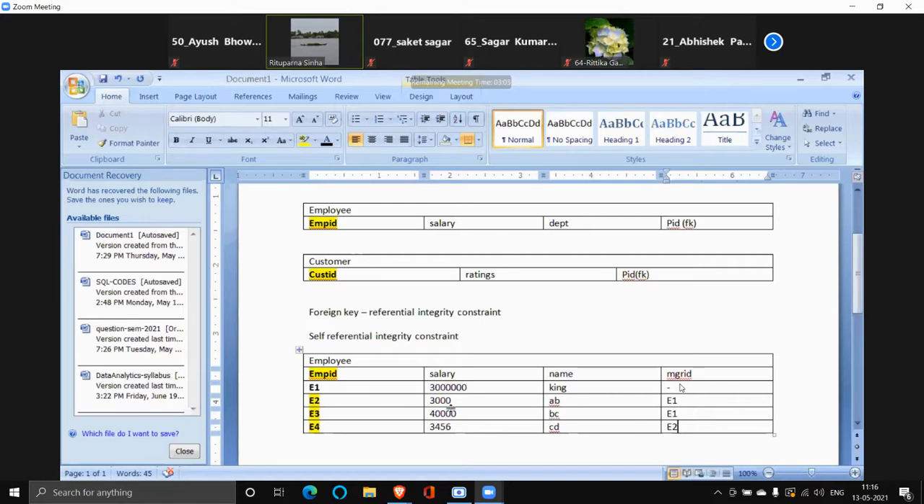E2 is an employee. The manager of E2 is who? E1. E3 is another employee. The manager of E3 is also E1. And E4 is the fourth employee whose manager is E2. From here, can I say that every manager is also an employee? It is not that somebody else from some other country has become the manager and has no link with the company. No, every manager is also an employee. If I am the manager of that person, I am also an employee of that company.